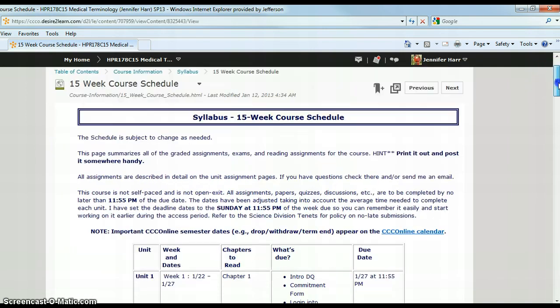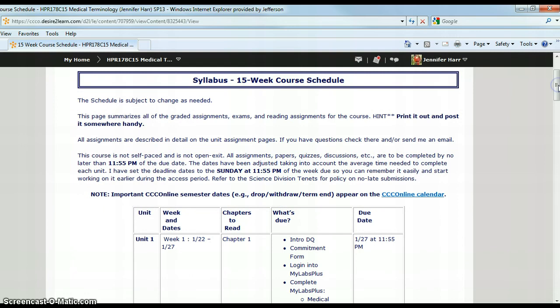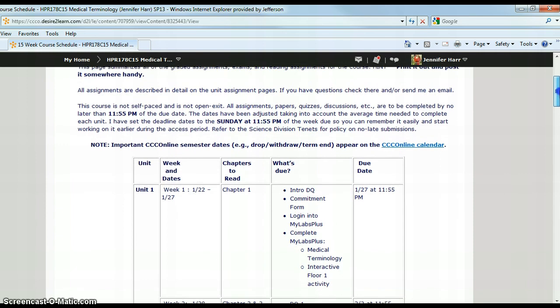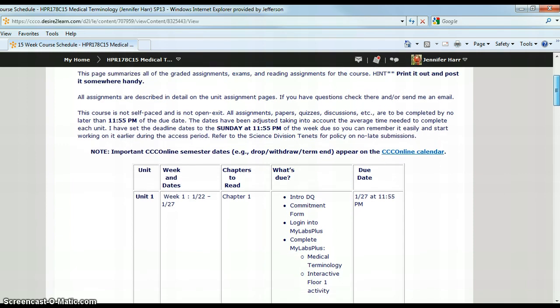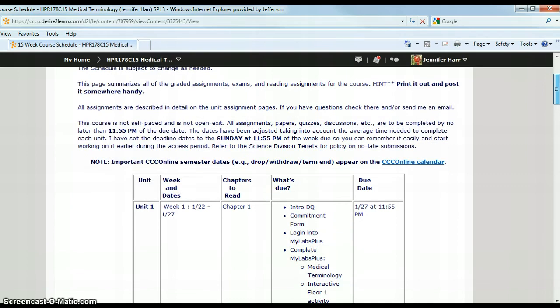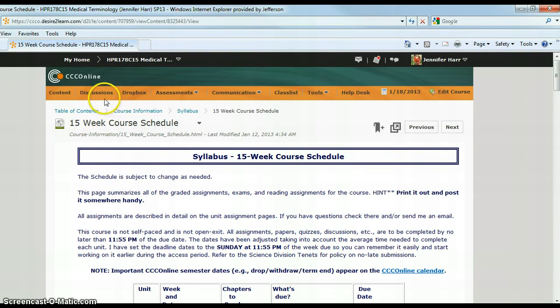As you can see, in our first week, you're going to be doing your introduction. DQ stands for discussion question. You're going to be doing your commitment to learn form, upload that to your Dropbox, and then you're going to log into My Labs Plus to complete the first floor activity. So that is your first week that you'll be working on, and another key component of the first week is really get comfortable navigating around your course.